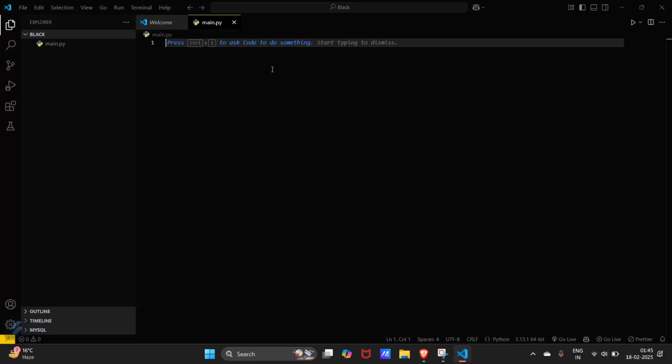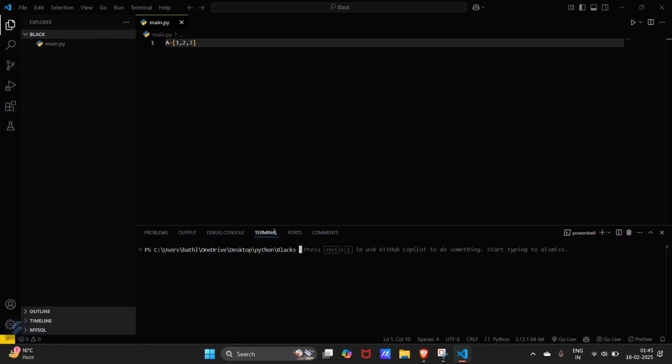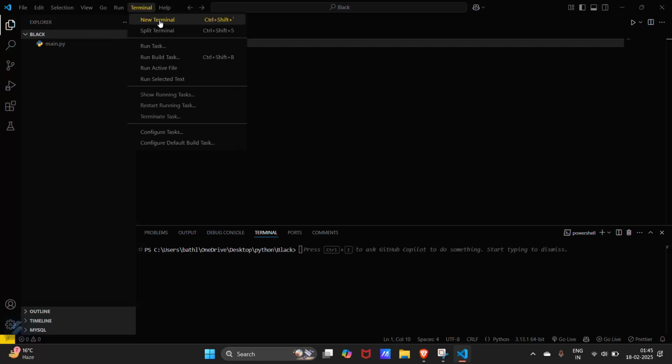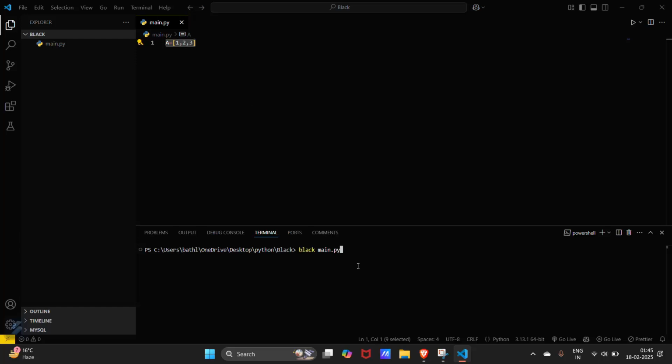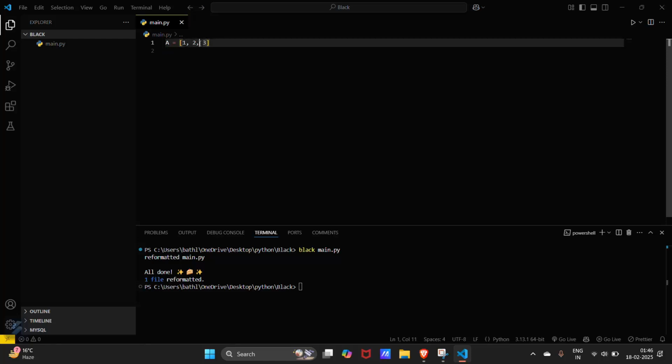Let's start with a basic example. Let's define an array whose elements will be 1, 2 and 3. So this is an array with the elements 1, 2 and 3. Now we have to format this code using black. What you have to do is open your terminal. You can just open this by clicking here and then new terminal. And then you just have to type black and then main.py. Now you will see the change here. You can see that a space is added between every element.